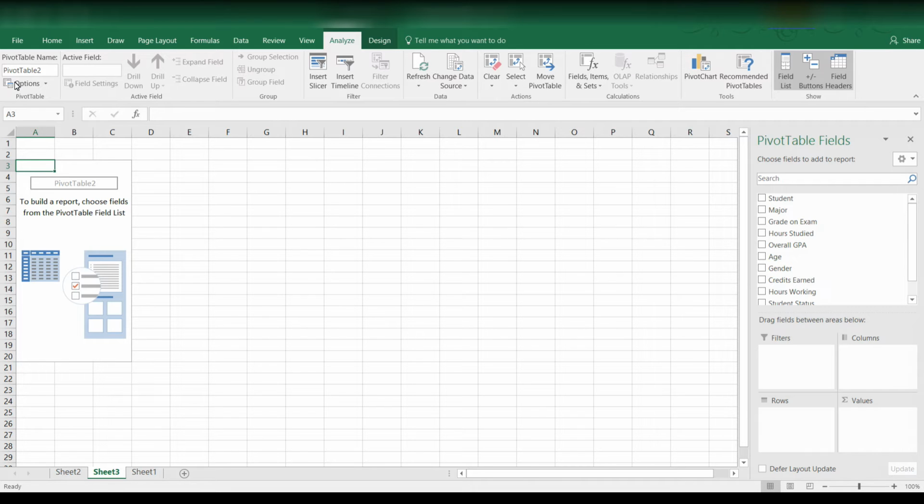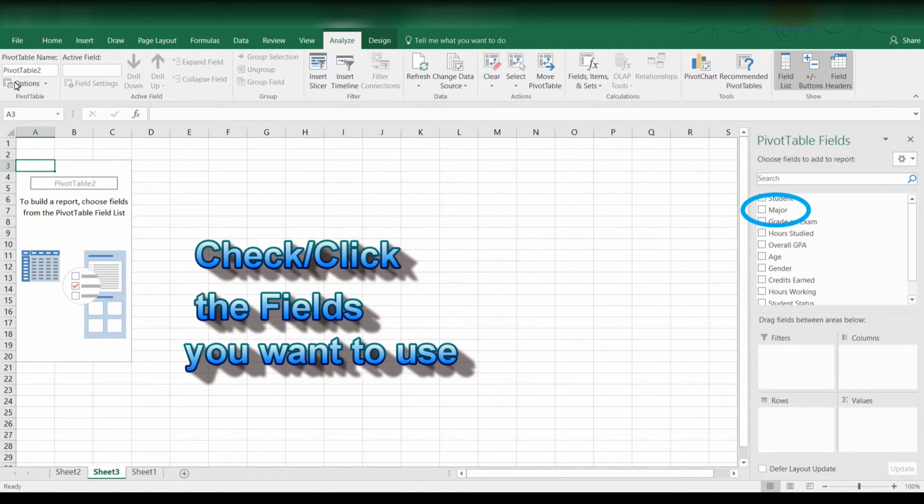Here's what it looks like. You can see on the right side, under where it says pivot table fields, all the column headings are listed: major, grade on exam, and so on. Now we need to decide which fields we want to add or average. In the pivot table list, we need to check the fields we want to include. So let's start by checking off major.